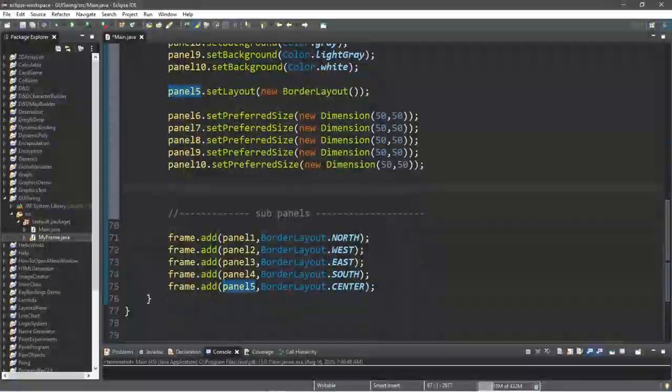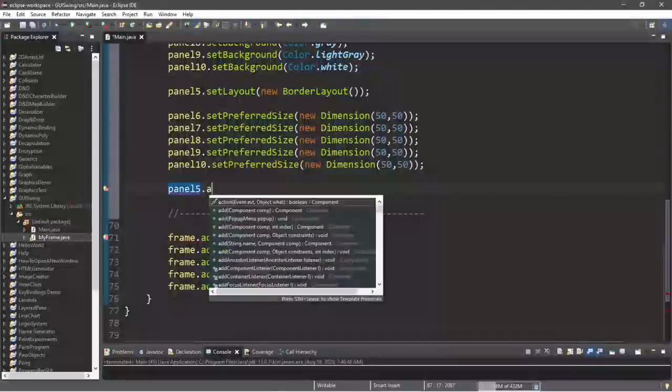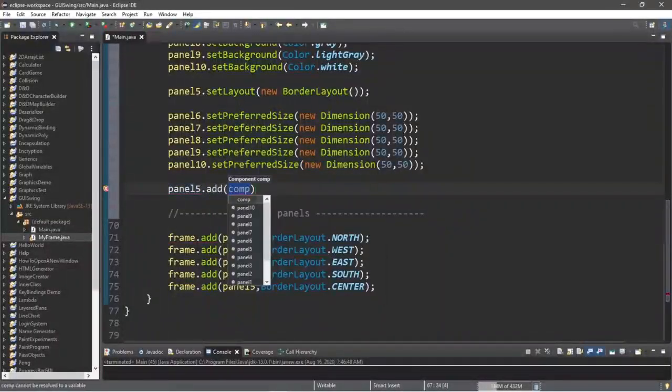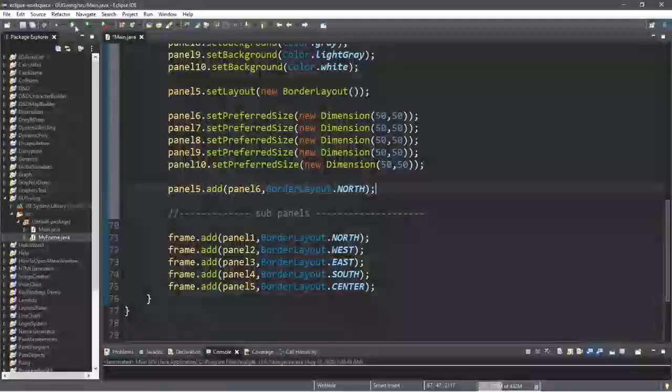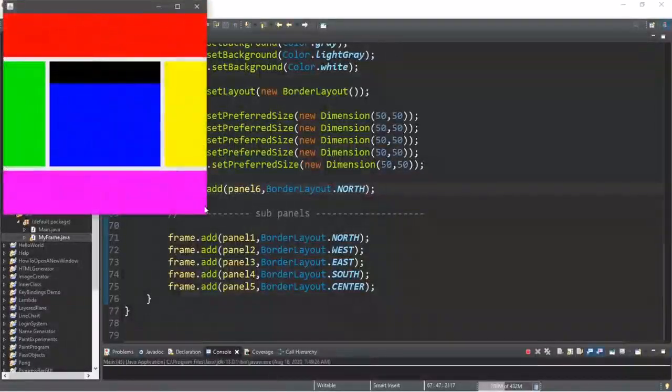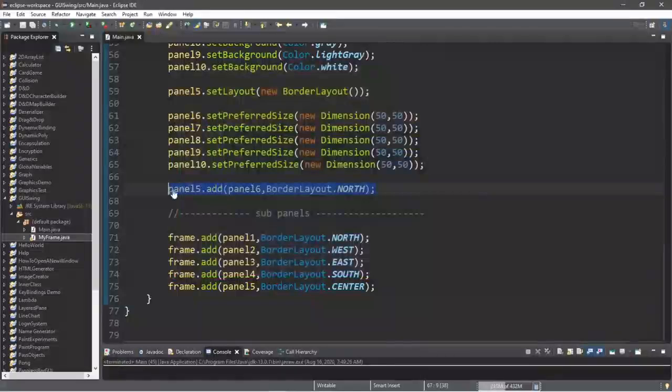So it's the same process that we did with our frame. So instead of saying frame, panel 5 is going to act as the container. So panel 5 dot add, let's add panel 6. So panel 6, comma, then if we want to add this to the north border, we type in border layout dot north. And this is what this currently looks like. So we have a panel within another panel, and let's add the others.